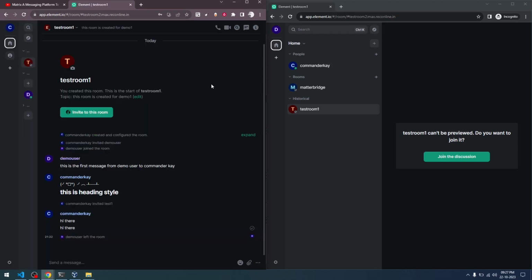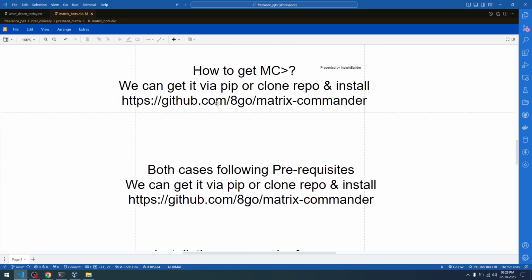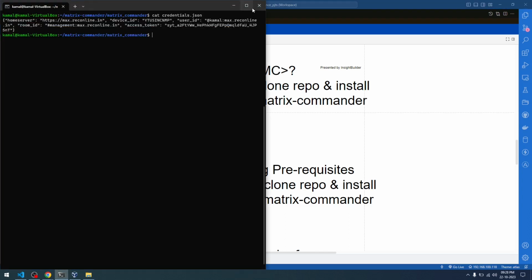So the reason why I showed all these things to you is that you can understand the next step, where Matrix Commander can work at the API level and do all these things using Python. Now we have seen what the client UI can do. Now we can start thinking about what Matrix Commander can do. Before I jump into how to get Matrix Commander and how to install it, I am going to show you what Matrix Commander can do.